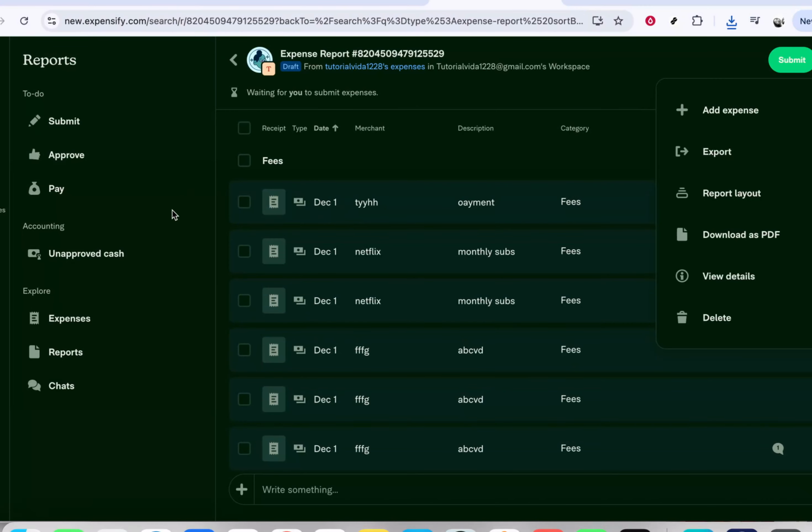In today's video, I'm going to teach you how to download an expense report as a PDF and as an Expensify report. By the end of this walkthrough, you'll know exactly where to click and what each option does, so you can save and share your reports quickly and confidently.